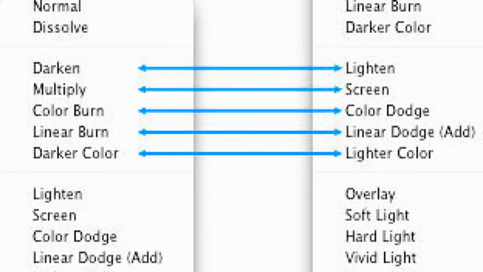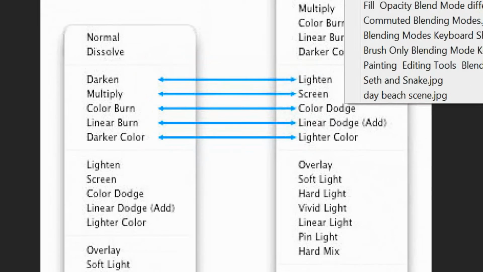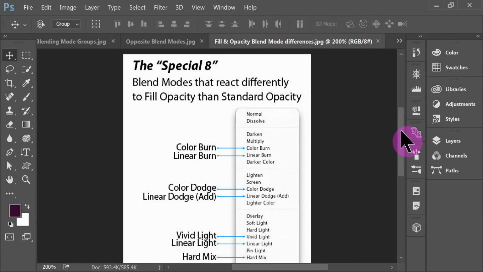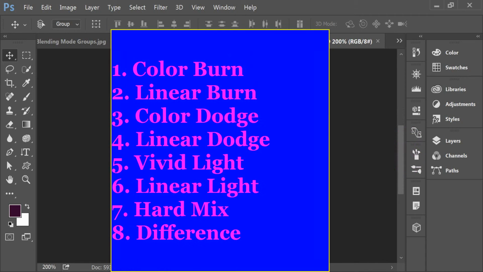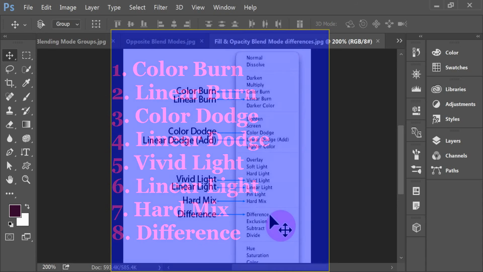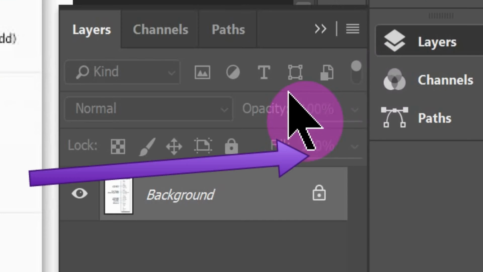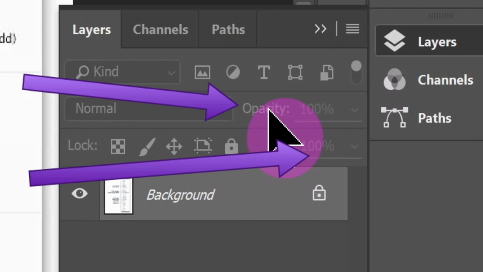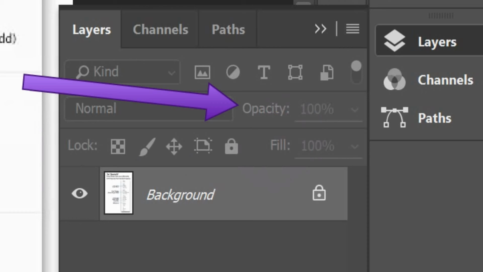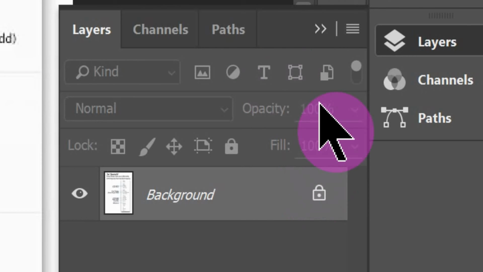Next, we have what's known as the special 8. With the special 8, blend modes react differently to fill opacity than standard opacity. Basically, the special 8 are color burn, linear burn, color dodge, linear dodge, vivid light, linear light, hard mix, and difference. What you have to remember here is you've got fill opacity and you've got standard opacity. And with these special 8 blending modes, these two react differently.